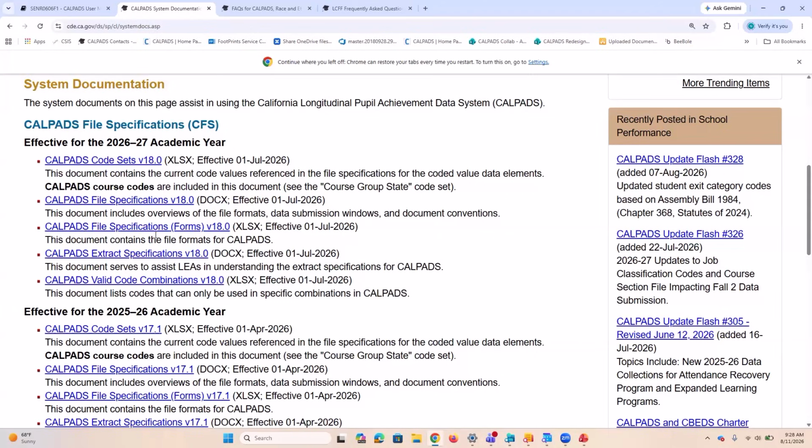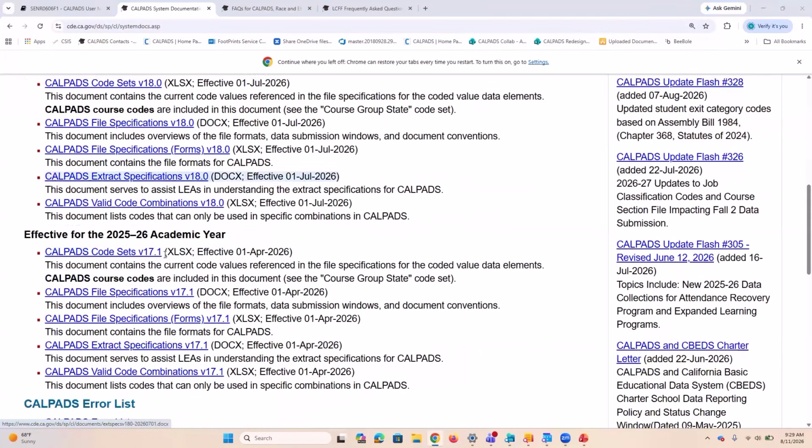The CalPADS file specifications forms is an Excel spreadsheet. Each record type is described field by field. It tells you the requirements and what's expected. So some of the errors will call out, you know, invalid data. To find out whether that data is valid, you would have to understand what's expected. That you can find in the file specifications or its companion document, the valid code combinations document. So these are documents that you want to reference, become familiar with. A lot of times the error will tell you to reference these documents. So this is where they are located.